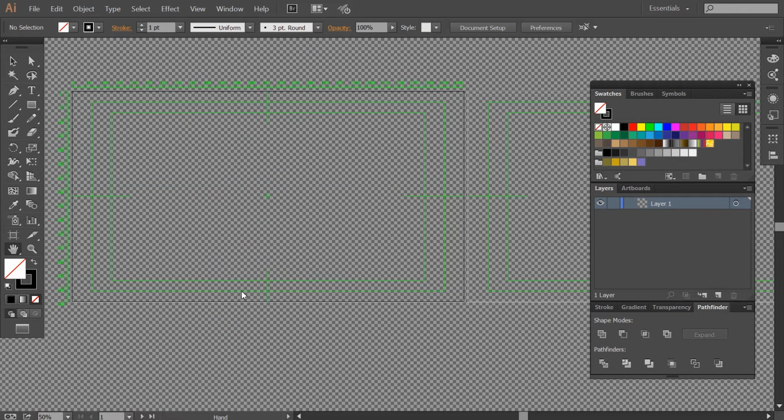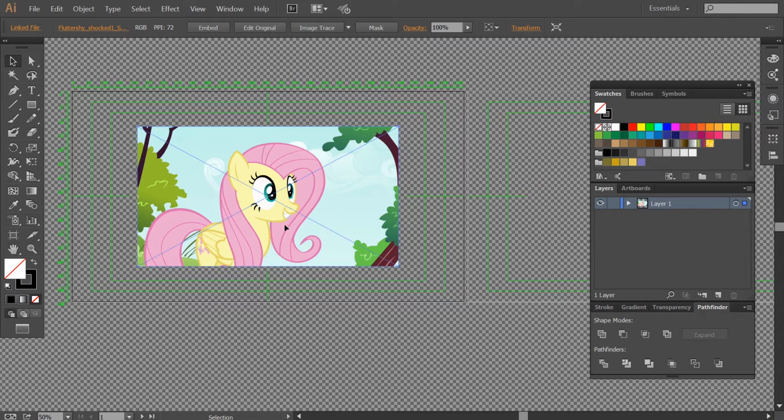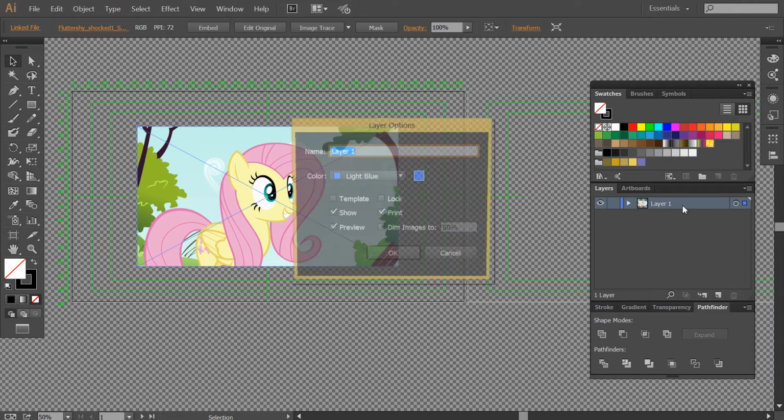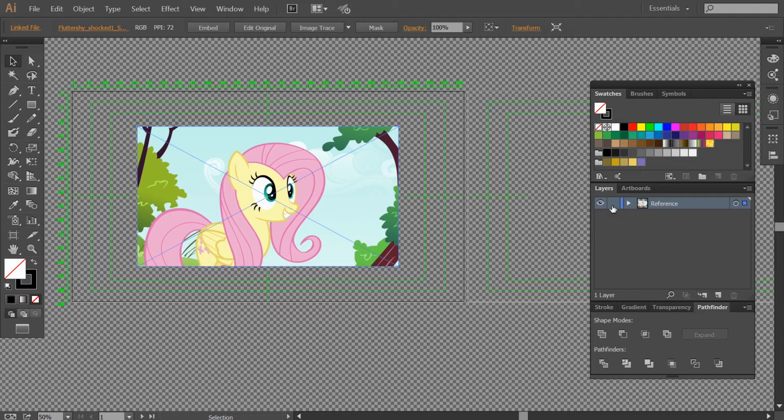Now, let's vector something simple with what we've learned. Please note, this is just one method for vectoring with Illustrator. It is possible for you to find a different, better way than the one you are being shown right now. To start, drag and drop a simple picture into Illustrator and line it up to the center with the help of the Smart Guides. Name the layer reference and lock it to prevent it from moving.